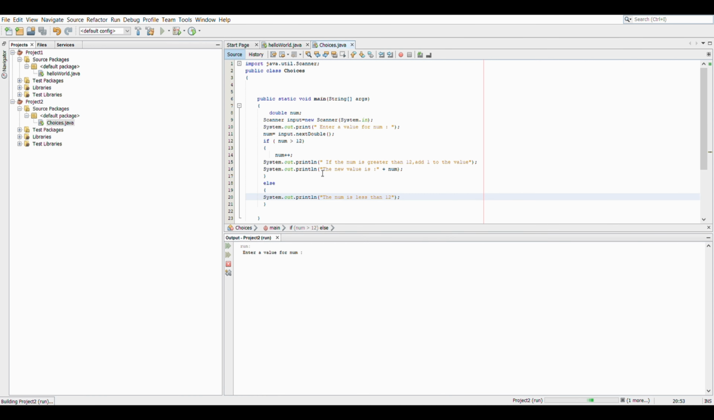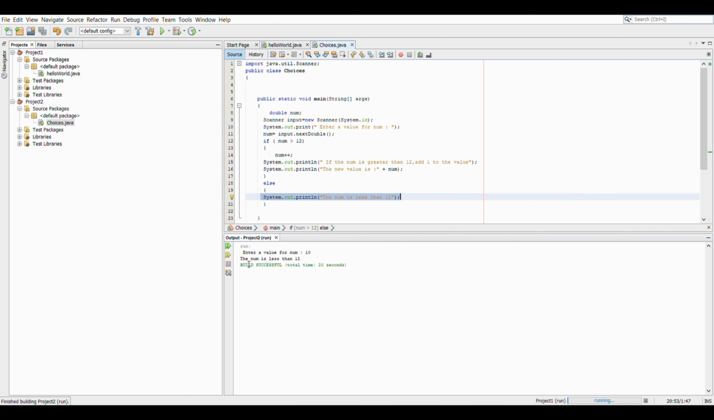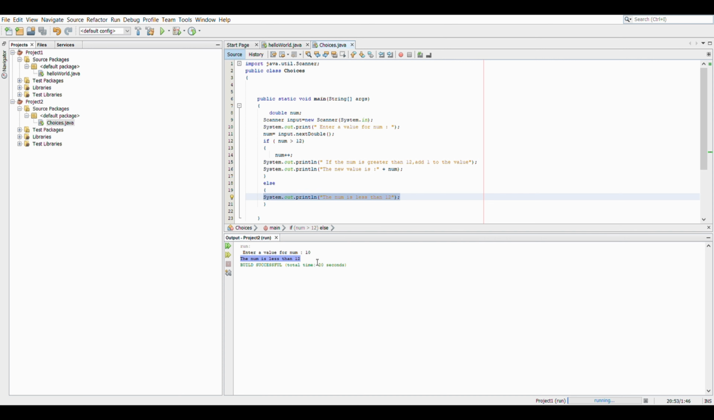So it's asking to enter a value for the num. Because I want the else statement to be run, I need to put a num less than 12, because if it's greater than 12, it's going to execute the first block of code, which is not what I want now. So I'm going to enter the value of 10 and hit enter, and the else statement now displayed the message: the num is less than 12. So as you can see, the if statement is skipped, so it doesn't run because the num is less than 12, but the else statement is displaying our message, so it's executing the instruction.